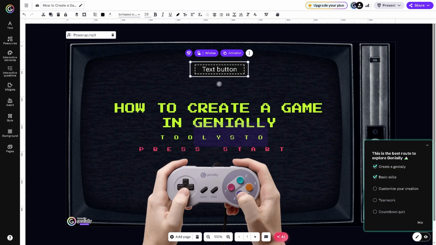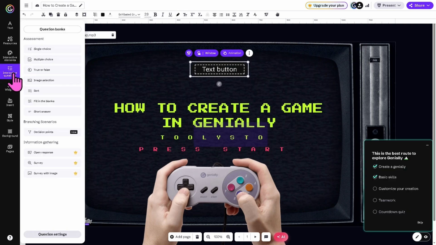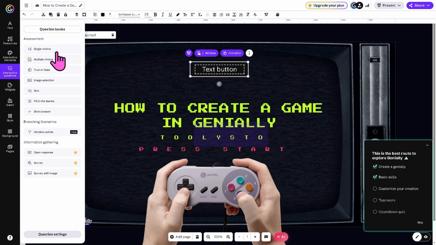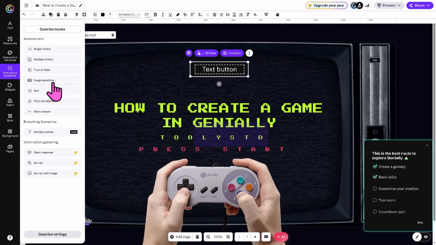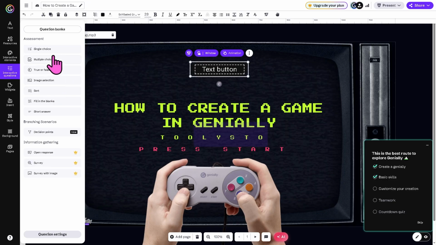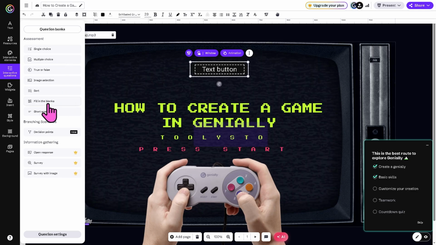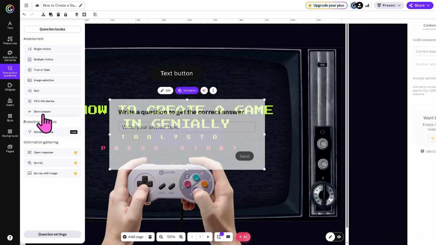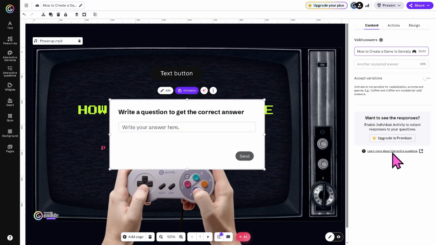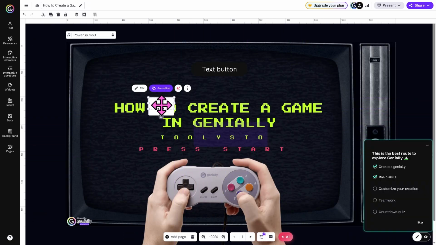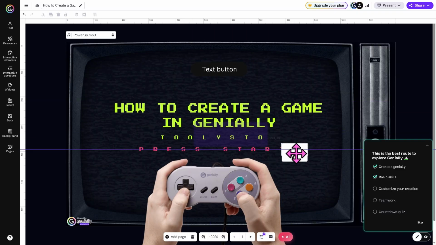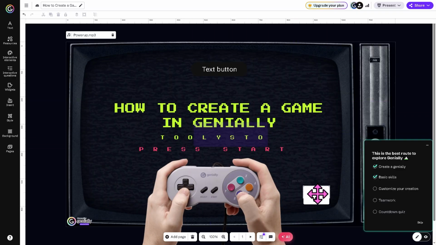After adding an interactive element, you can also add an interactive question. You can choose from a single choice, multiple choice, true or false, image selection. For example, we choose a single choice or let's say a short answer. Now, correct answer is going to be this one. Okay. I'm going to make it a little bit smaller so you guys can see it just around here. Since this is an interactive element, anyone can press it just around here.